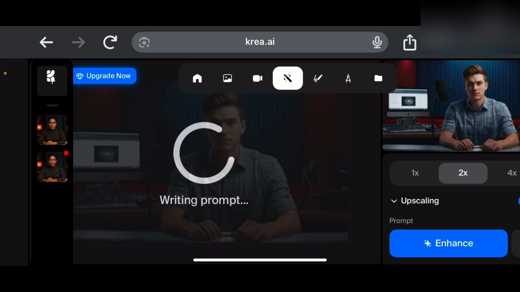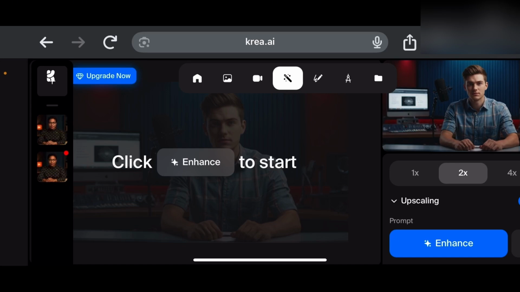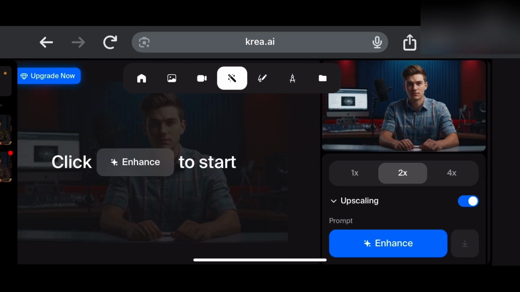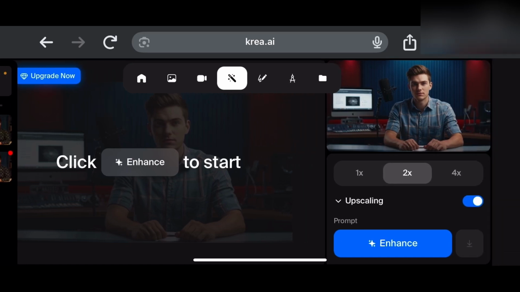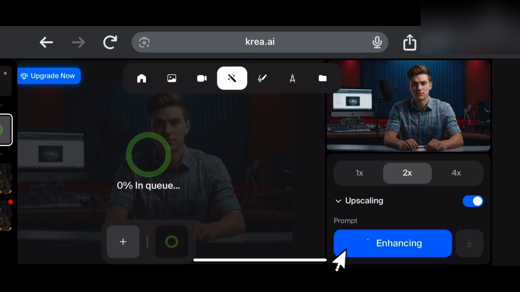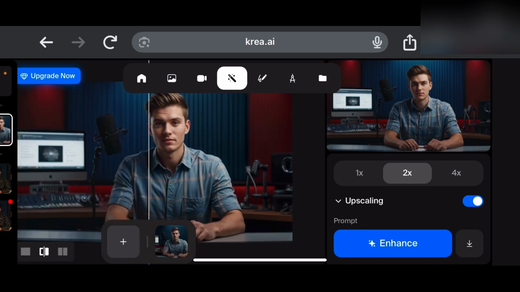Voila. Our image has successfully been uploaded. So what we have to do now is just to enhance the image. Just click on enhance. Allow it to load for a while. It will take just a few minutes and it will be done. And our image is done.